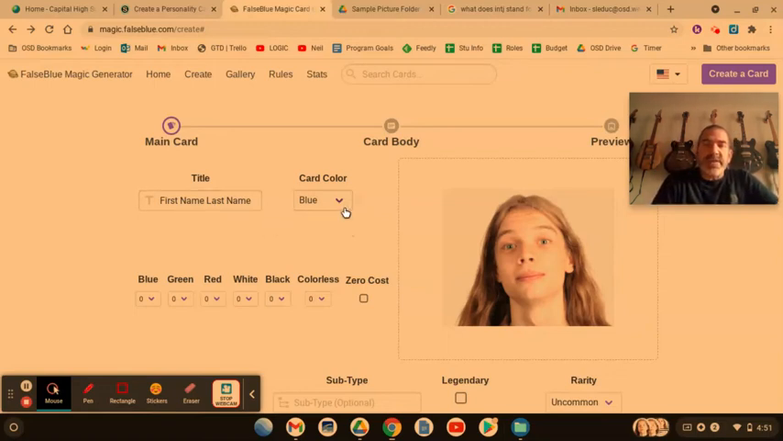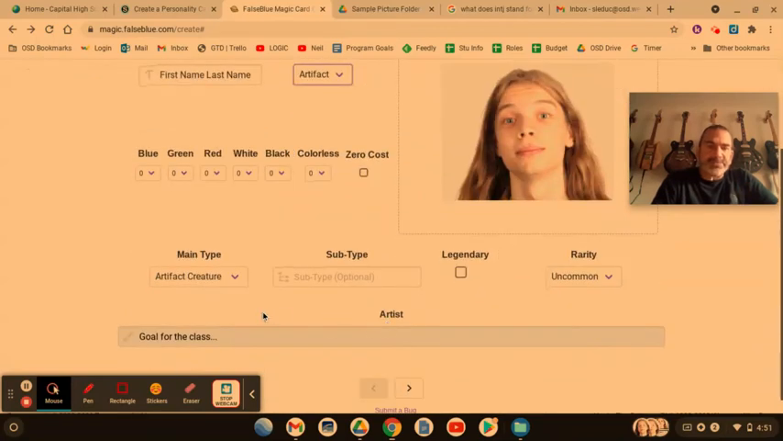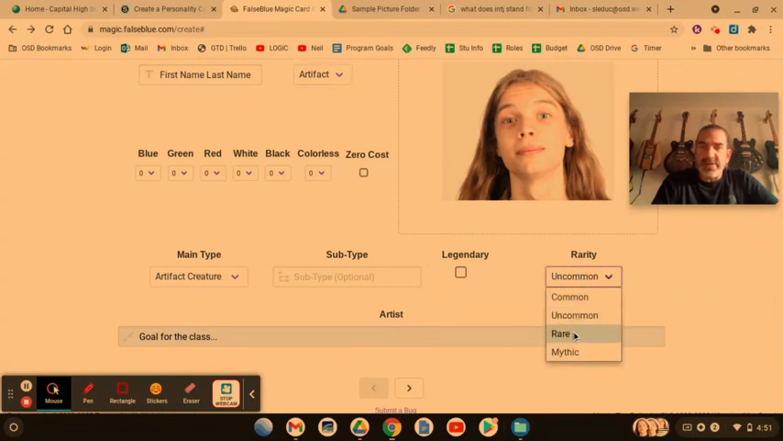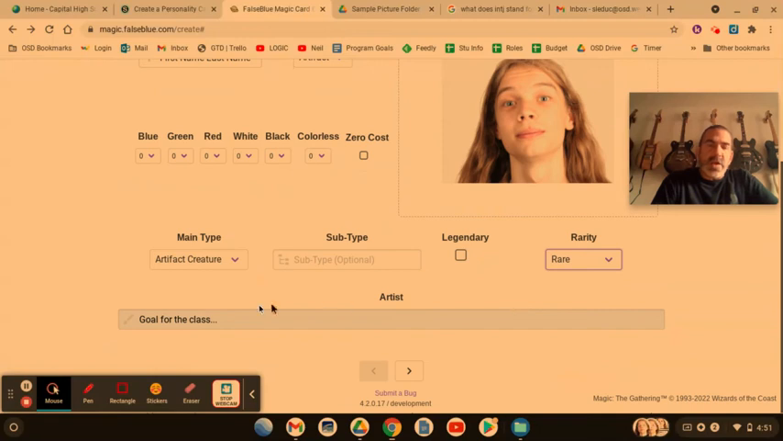And the most important thing is, you'll have to fill out all the boxes it wants you to fill out. Otherwise, you can't move on to the next level, which is the card body. So in this case, you can pick blue or green or whatever color you want. And when you scroll down, again, I don't care about any of this stuff. Pick whatever you like, common, uncommon, rare, whatever. I want you to write your goal for the class right here.